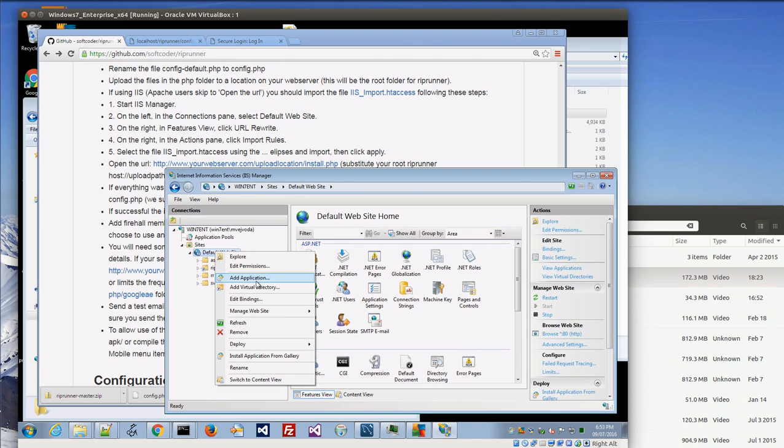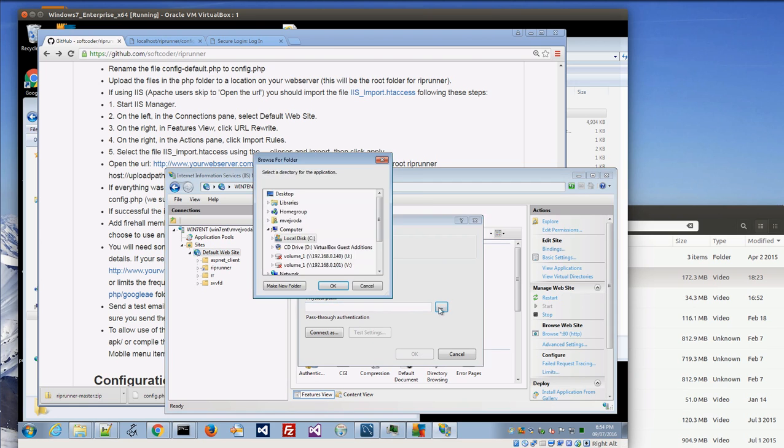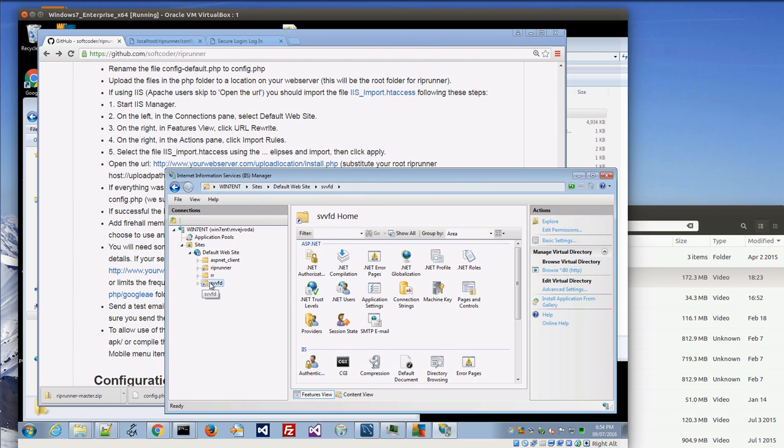You're going to click on default. You're going to say add virtual directory SVVFD. I'm going to navigate to the path that I copied it to, inetpub www.root svvfd and PHP. Again, I'm adding the PHP part here, and there, it's added it. Great.